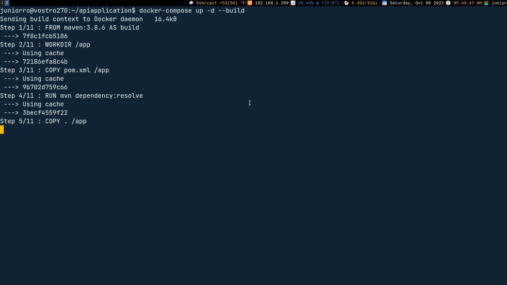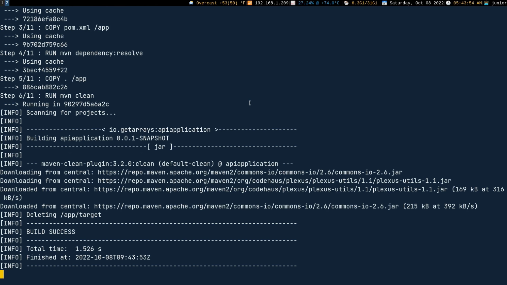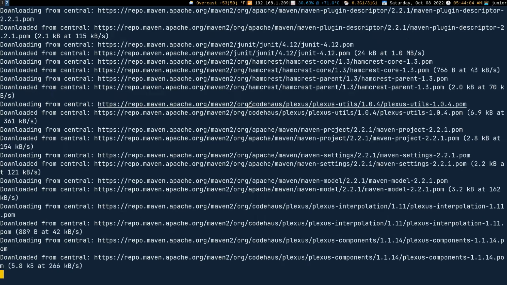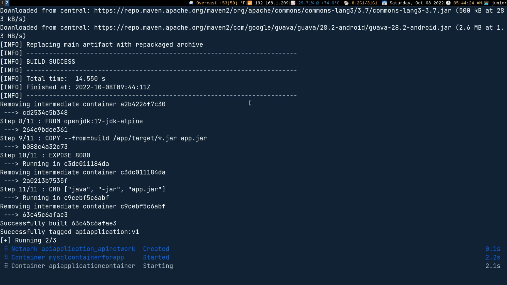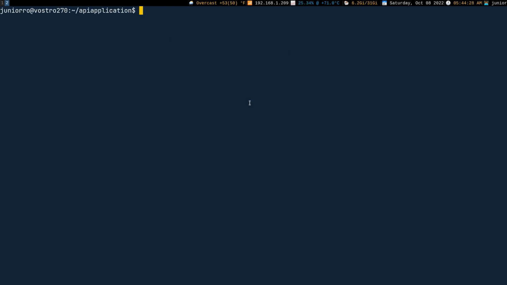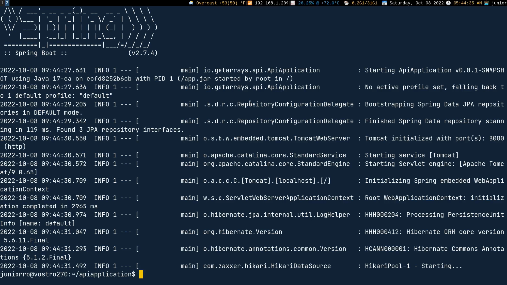So docker compose up, and let's see what happens this time. Okay, looks like everything looks good. Let's go and check the logs again. This time everything is working. So you can see the application started on 8080. So now we can access it using the IP address of this machine.